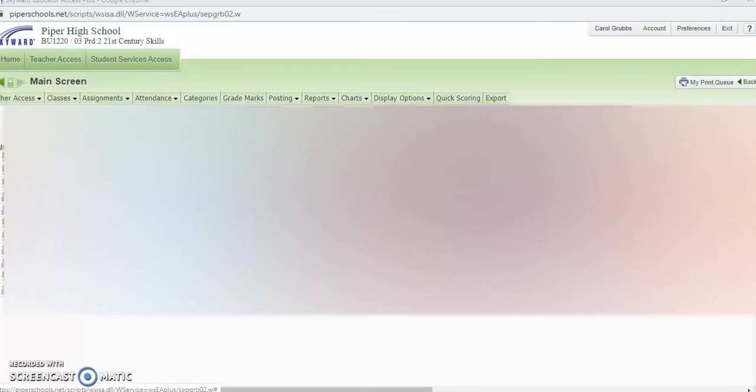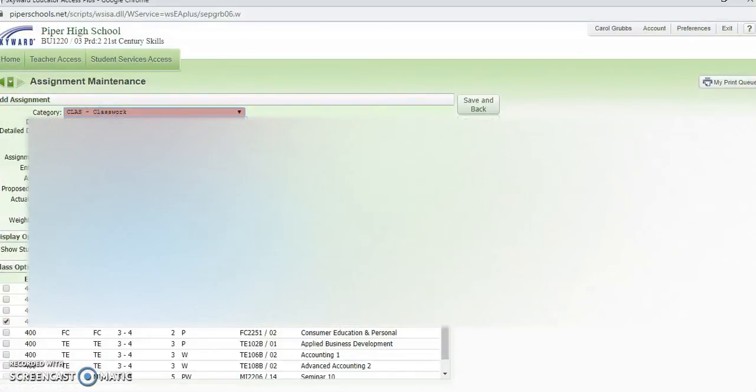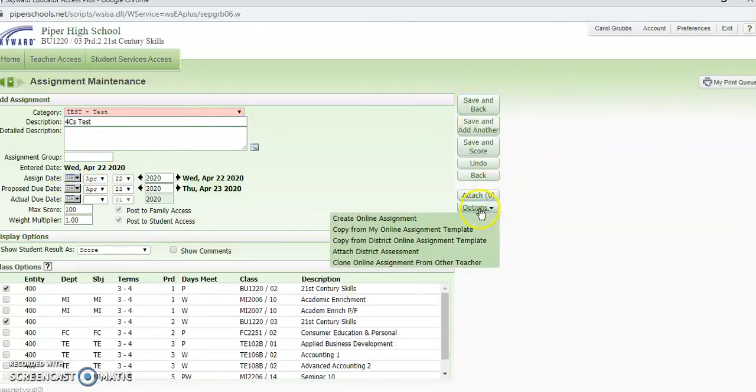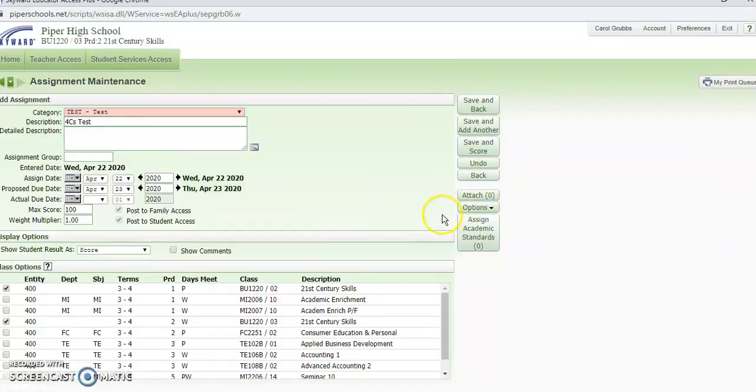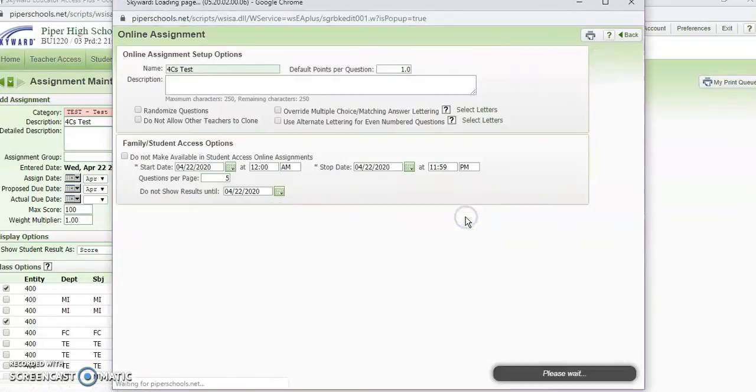So I'm inside of a class in my gradebook, and I'm going to go to Add Assignment. And I'm going to make this a test, and this is going to be for 2 classes, so I'm going to make sure I've checked both of them. And this is going to be the 4 C's test, and the proposed due date would be tomorrow. Now over here I'm going to come under Options, and I'm going to say Create Online Assignment.